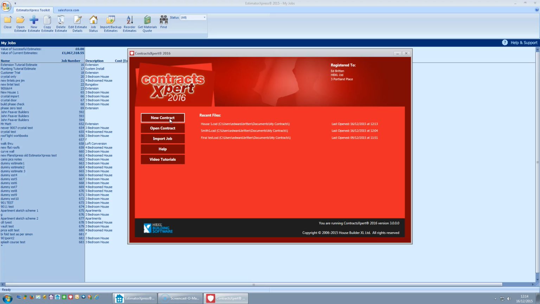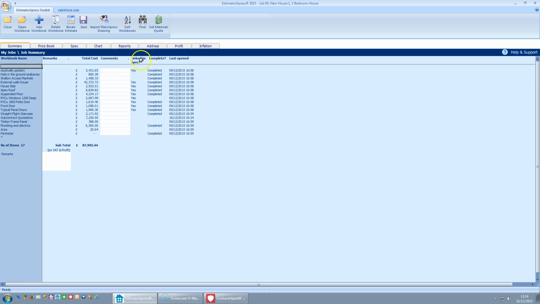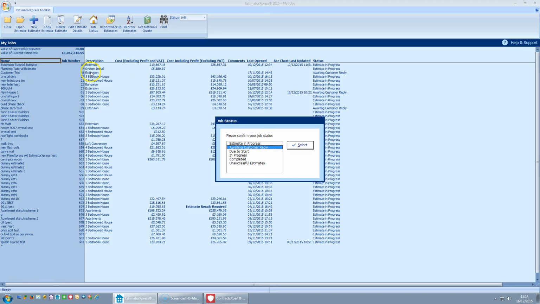Now, just a quick word on the importing of a contract. Before you import a contract into ContractsXpert from Estimator, there's just one little thing you need to do within the estimate itself. If we go to this estimate here that I'm going to bring in, my new house, I'm going to open my estimate. I'm going to go into reports, and in here there's an option that says delete zeros. We're going to click on that and remove resources with a cost of 0. Once I've done that, back to my summary and close the estimate.